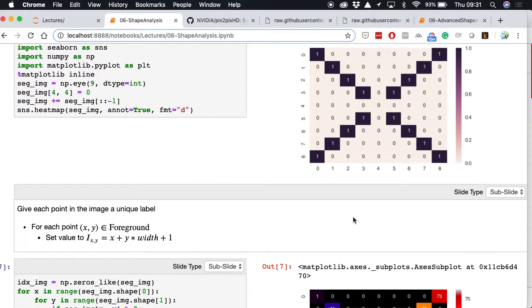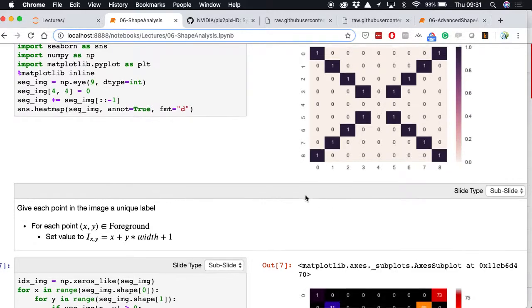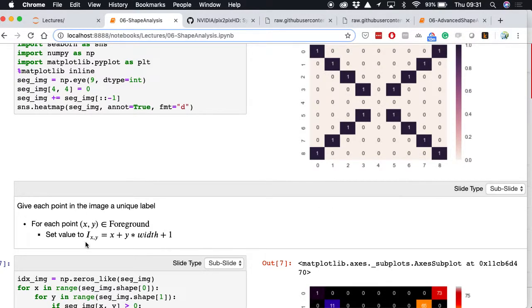And so the first thing we do in a simple approach for this component labeling is to give each point in the image a unique label. With this, we just use a fairly simple rule where the color, if it's in the foreground, is equal to the x coordinate plus y times the width plus 1. For those of you who've written lots of C code or Java code, this is like indexing through the array. So basically, this guarantees that each pixel in your image has a unique index, and that no two pixels have the same index.